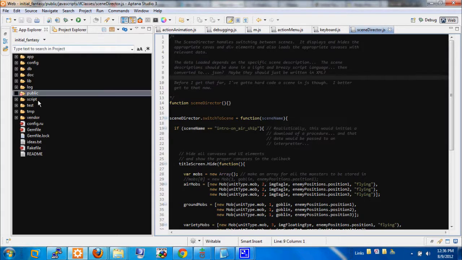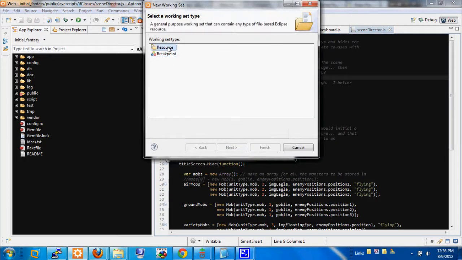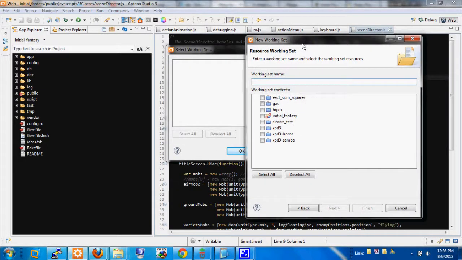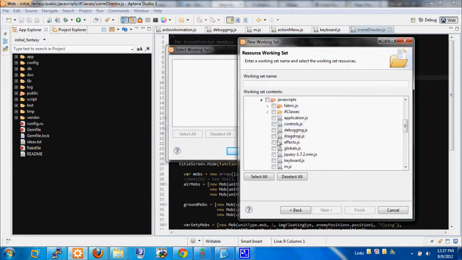Then, of course, to create a working set, click here. There are no working sets, but let's create a new one. We're going to do resource ones. Breakpoints allow you to save breakpoints, I guess. You click the project you want, and this is a Rails application, so I go into my project name, then into public, and this is exposed to the web, and then I'm like, where's my JavaScript? I want m.js, I want keyboard, because these are things that I'm currently working with.